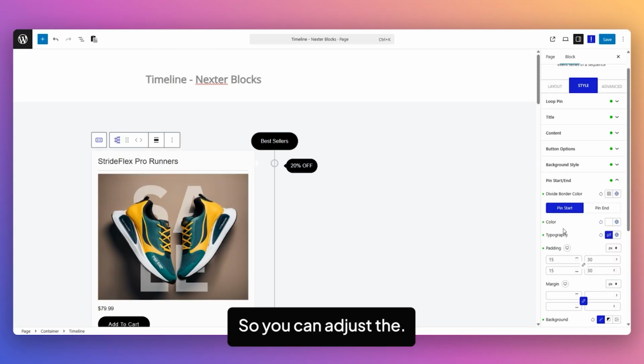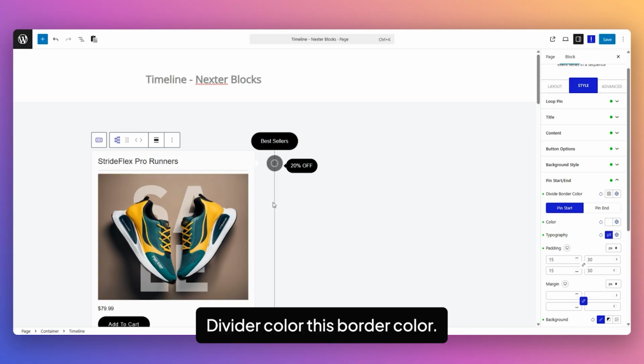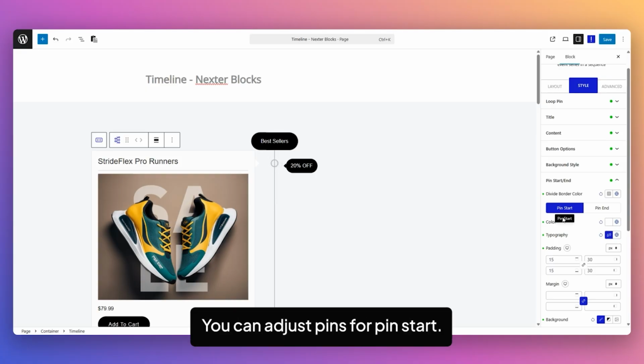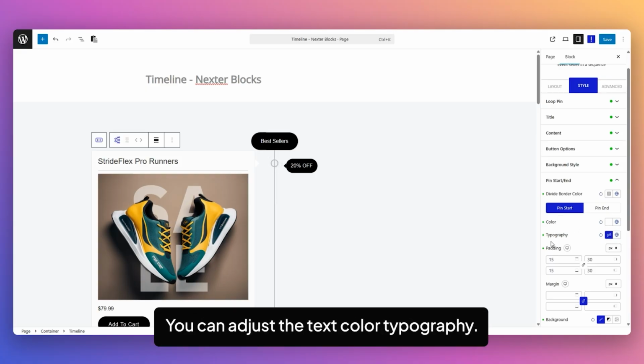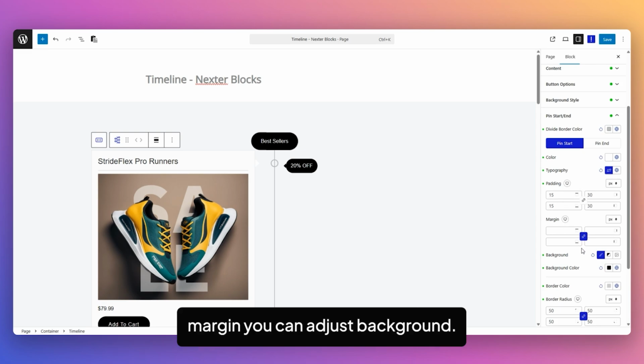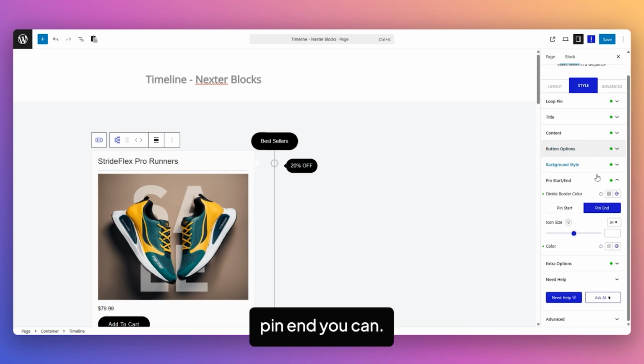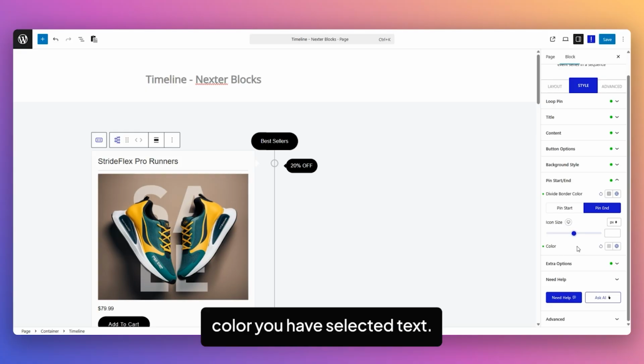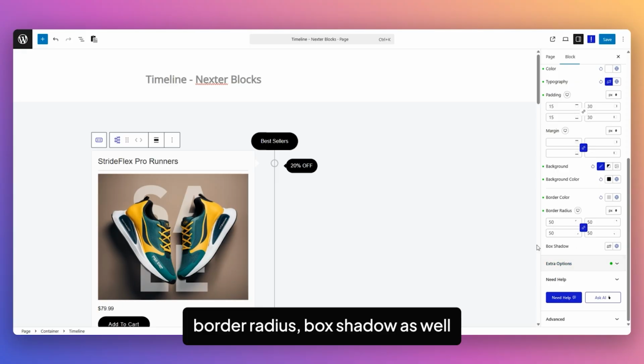So you can adjust the divider color, this border color. You can adjust pins for pin start. You can adjust the text color, typography. You can adjust padding, margin. You can adjust background. For pin end, you can adjust icon size, color. If you have selected text, we'll see similar options. You can adjust border color, border radius, box shadow as well.